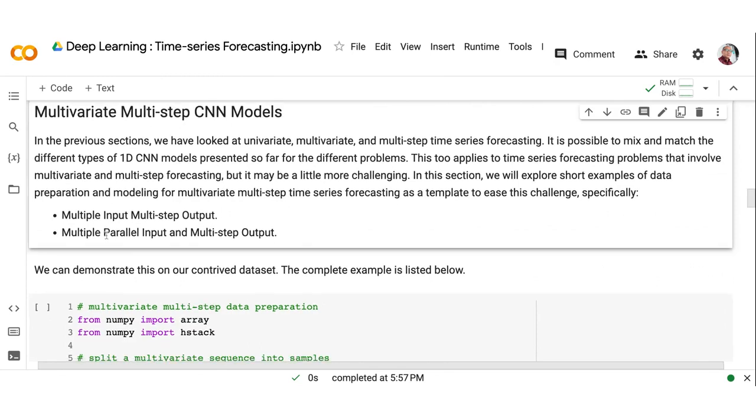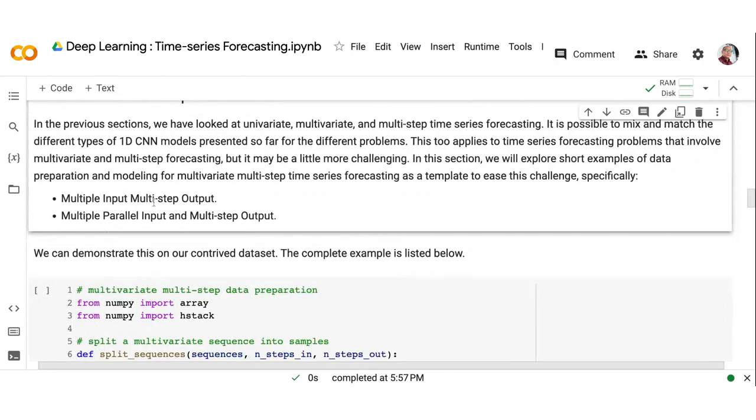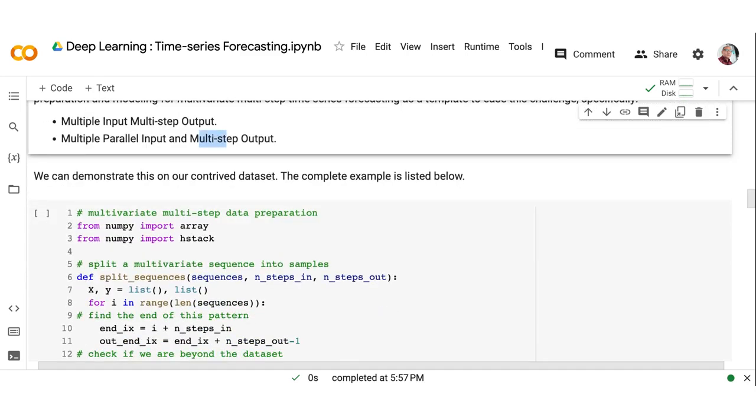Specifically, we try to evaluate the multiple input, multi-step output. So medyo confusing lang yung mga terms. Multiple input, ibig sabihin maraming input. And then yung output natin should be multi-step. So pwedeng isa, pwedeng dalawa, pwedeng tatlo. The other one, what if you have parallel input? Okay, you have input sequence 1, input sequence 2, and then you are expecting one or more output. That's multi-step output. Okay? So, how are we going to do that?